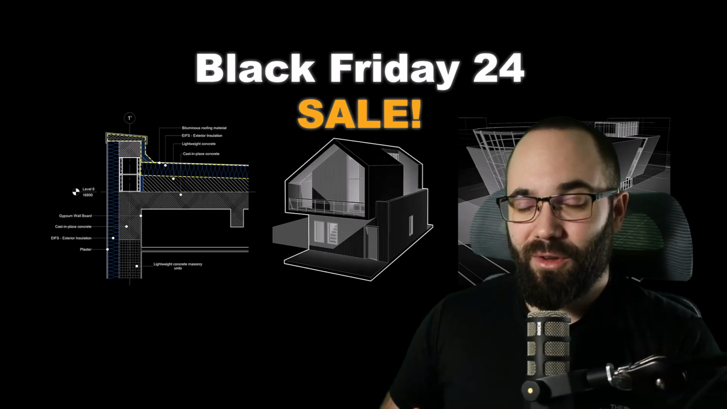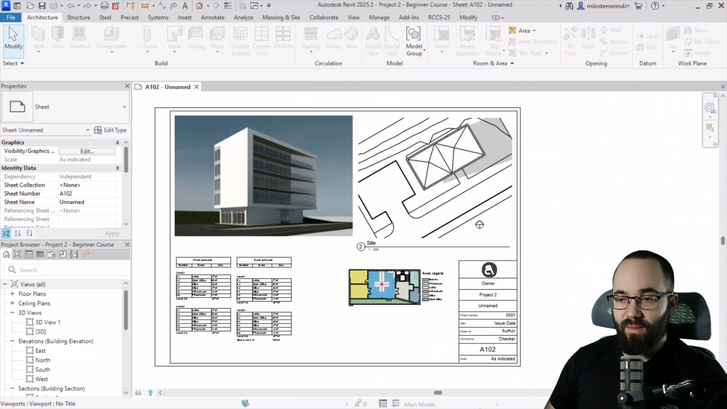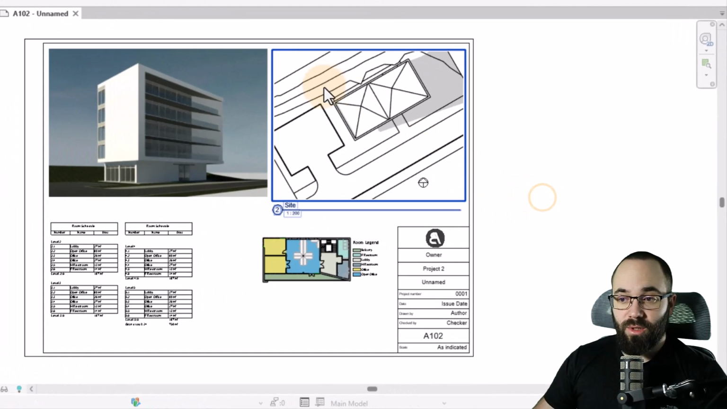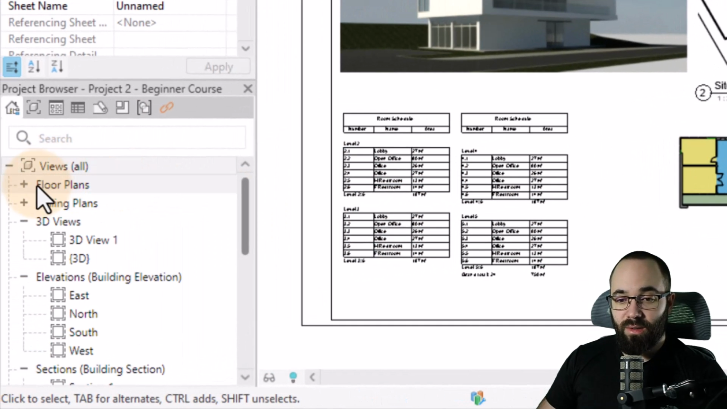Now, without any further ado, let's jump straight into Revit. And here we are in Revit. This is the project that I'm going to be using. So this is our project 2 from the beginner to intermediate level course. And let's get started first by talking about the views.